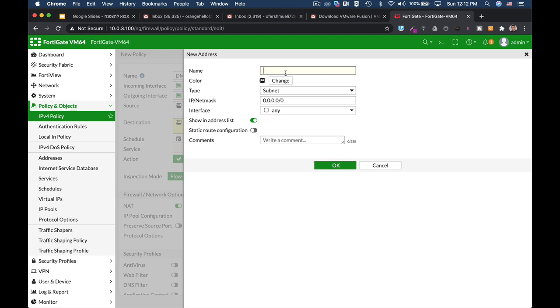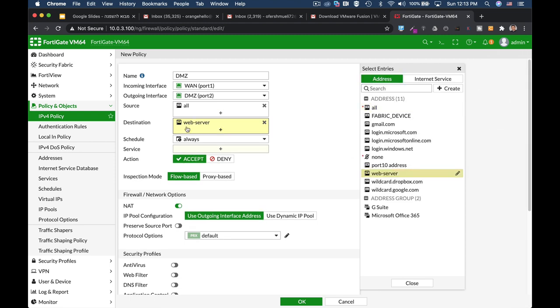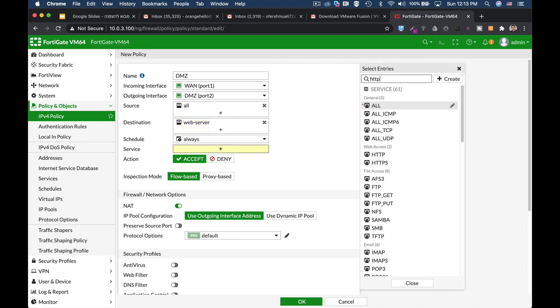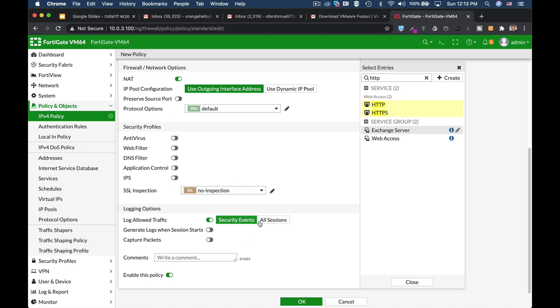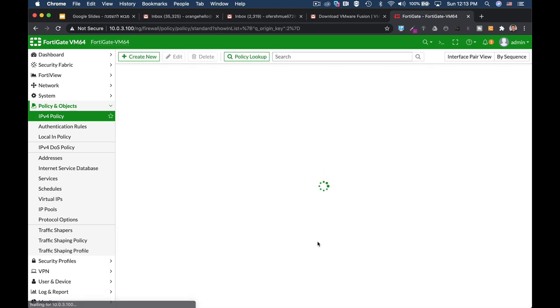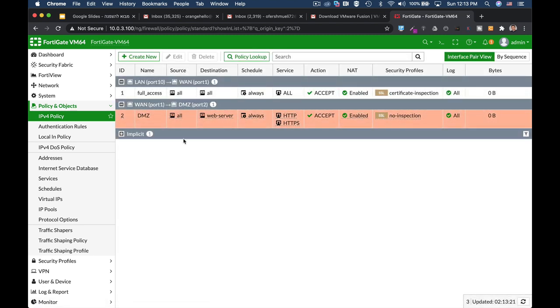Let's assume that we have a web server that anyone can access using HTTP and HTTPS. So let's name it web server. We will use 10.0.5.4/32, so it will point exclusively to that web server. Now the service can only be HTTP and HTTPS. We will use the different security profiles and we will log all sessions. Okay, so we have a second policy towards our DMZ, but now the traffic comes from outside towards a specific web server, and we have only allowed the HTTP and HTTPS services.